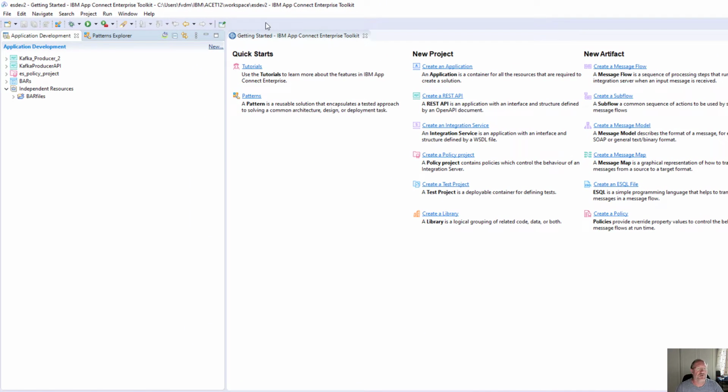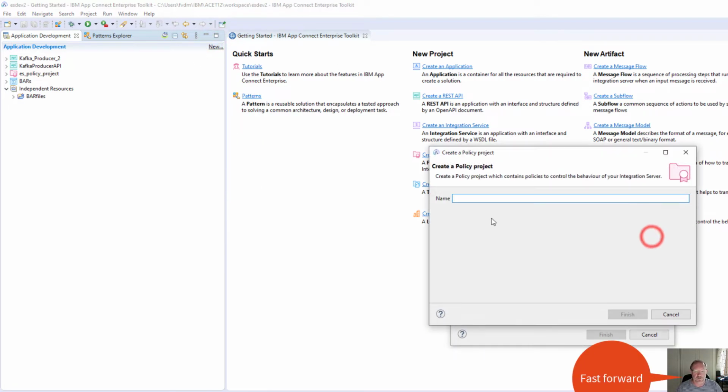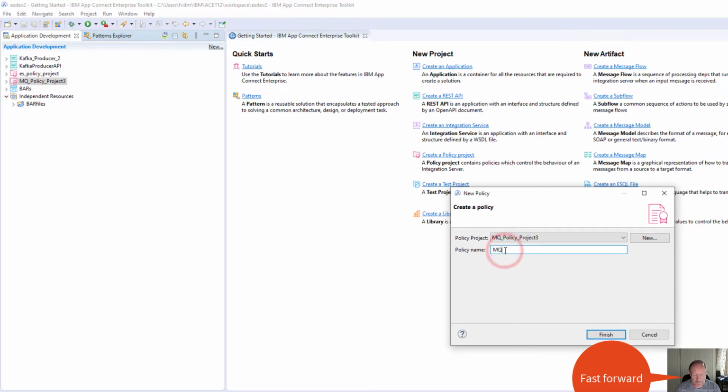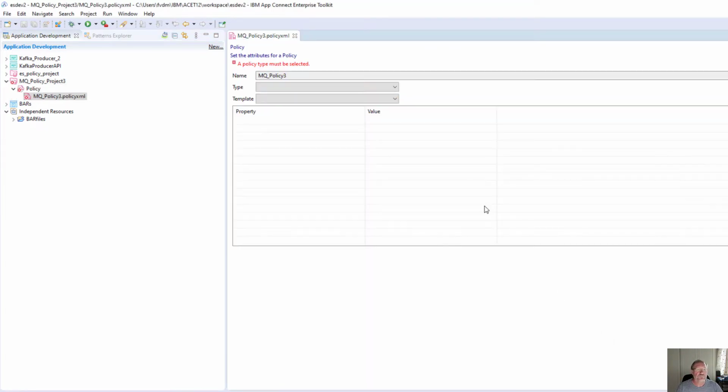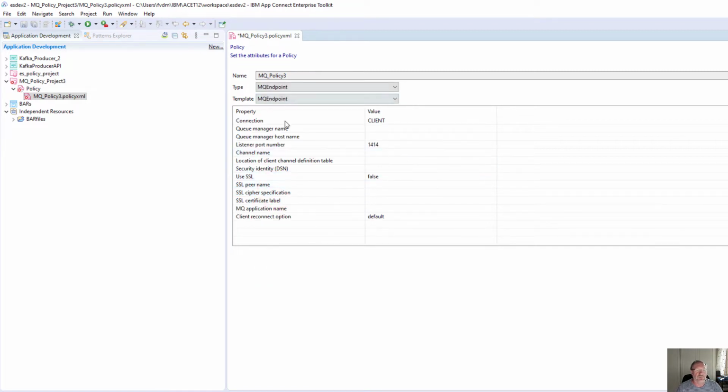One of the first things I need to create is an MQ policy. I'm going to create a new policy, a policy project. MQ policy project 3, finish. The type of this policy is going to be an MQ endpoint. It supplies most of the information I need. I do need a queue manager name.